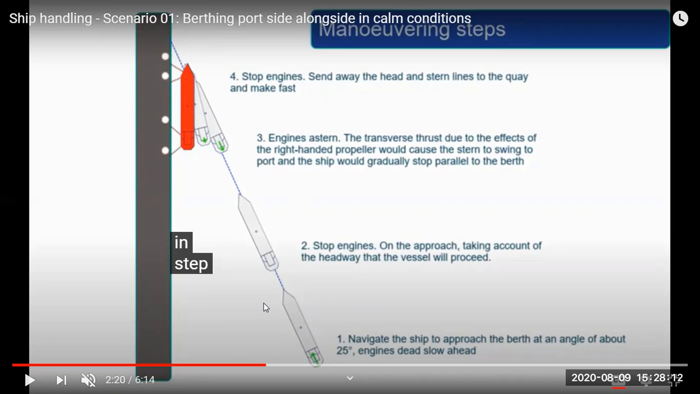So let's see the steps in summary quickly. First, move with the head around 25 degrees to the jetty at slow ahead, and stop the engine as per the headway when you are going to stop. Then give engine astern when you are very close. The ship will go to port from the stern and to starboard from the head, and you can berth parallel to the jetty and put out the lines. So your ship is berthed.